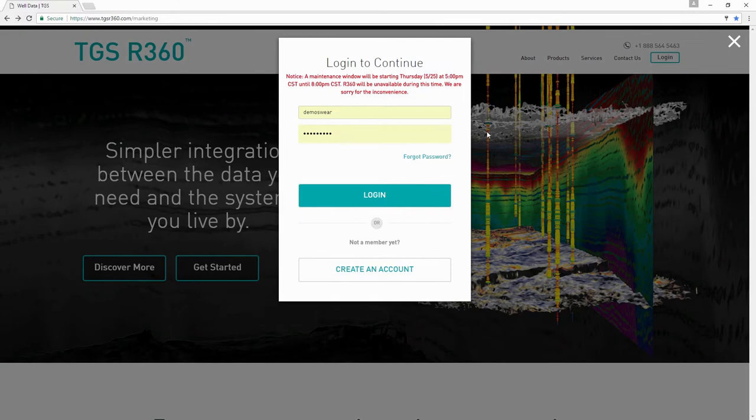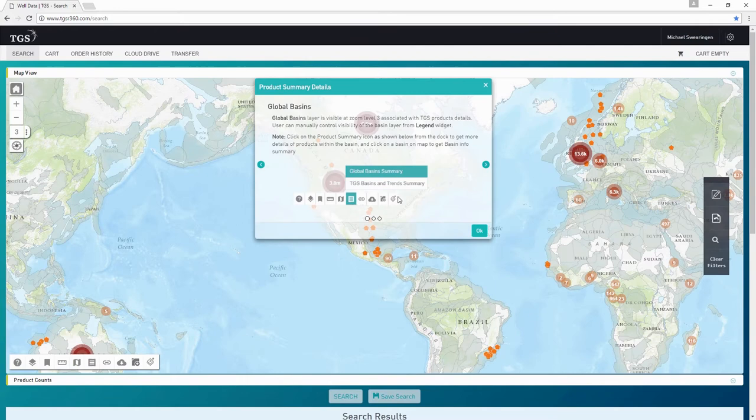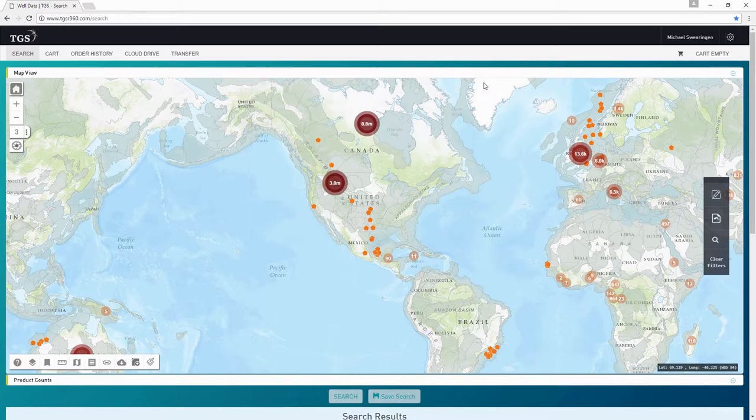To begin, log in from the website portal page. This is the default world view. Note the help box for basin summary information and exit out of this.